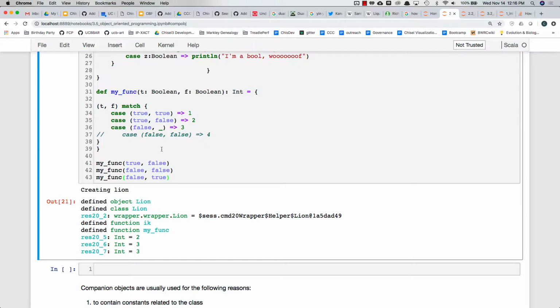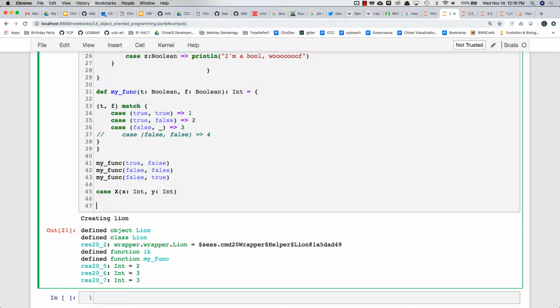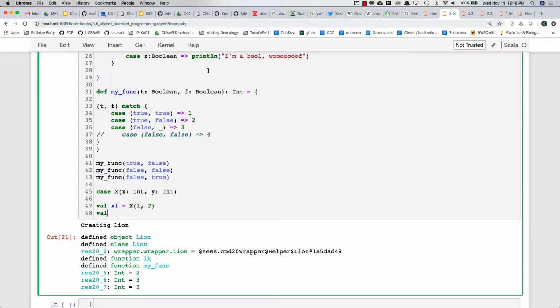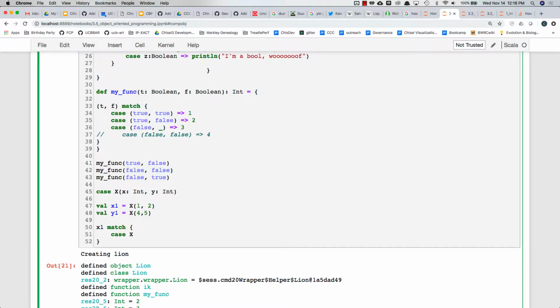The other cool thing, we talk about syntactic sugar. So if I make a case class, this is a class. So this gets some methods for free. So now I can say val x1 equals x1 comma 2, val y1 equals x, I don't know, 4 comma 5. So another way of doing this, let's just say x1 match case x a comma b.